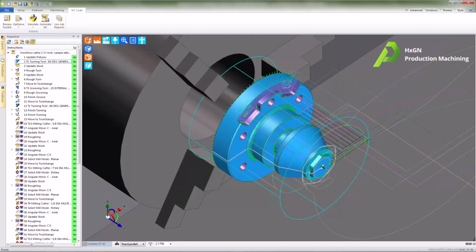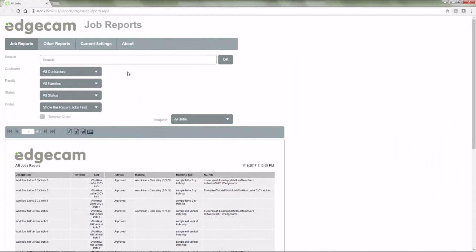Next, we'll look at the job reports, which provide a significant amount of information about every job that has been programmed on your system. The job reports launch in a web browser and broadcast the report live, meaning that the manufacturing data is always up to date and the report can be accessed through any internet-capable device.